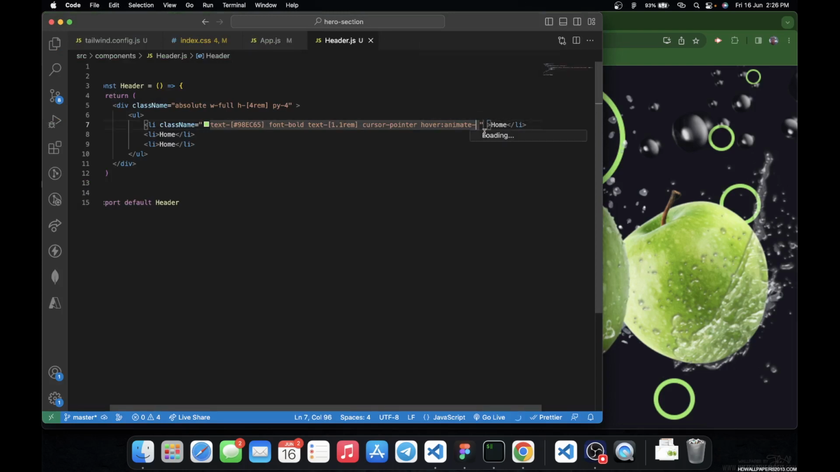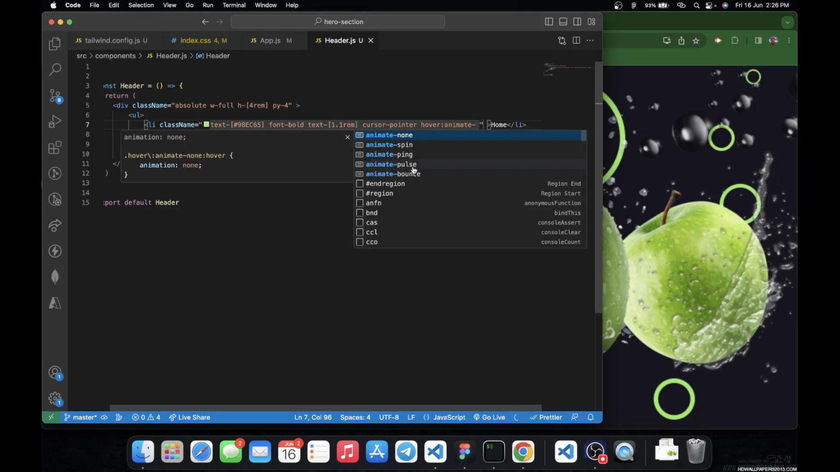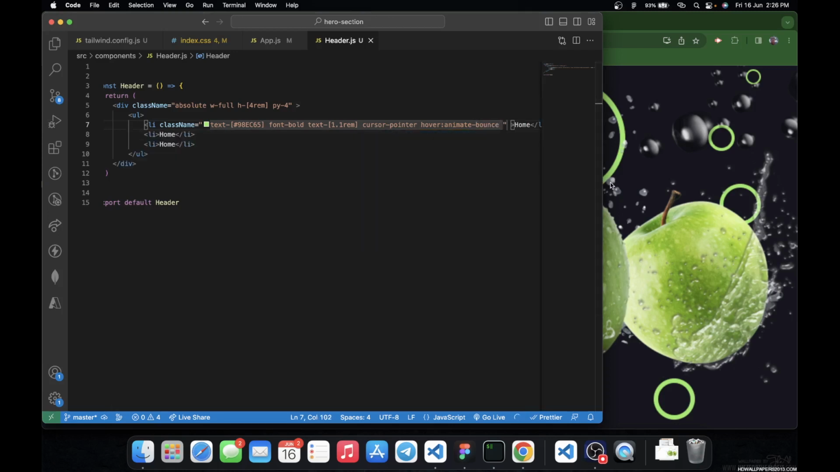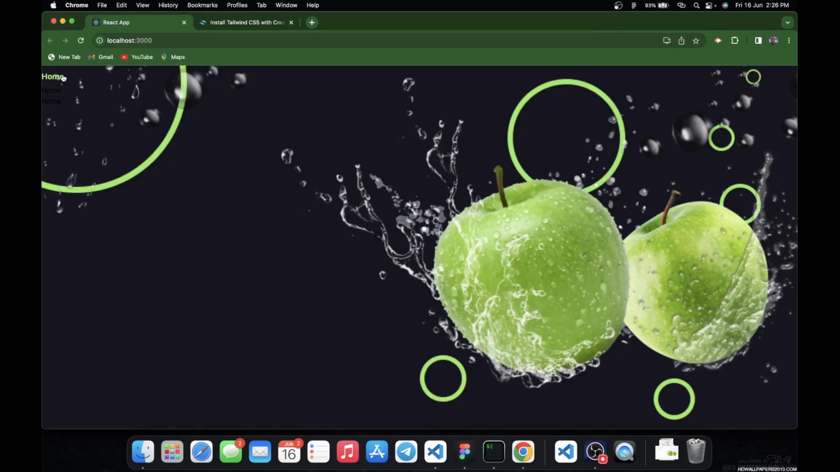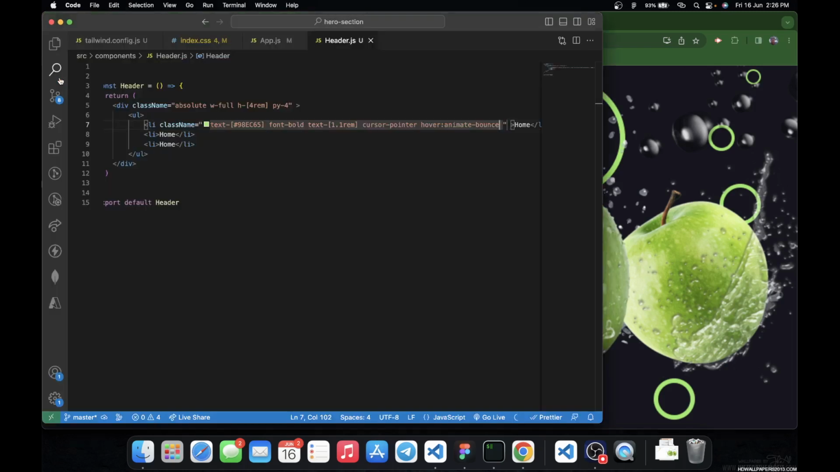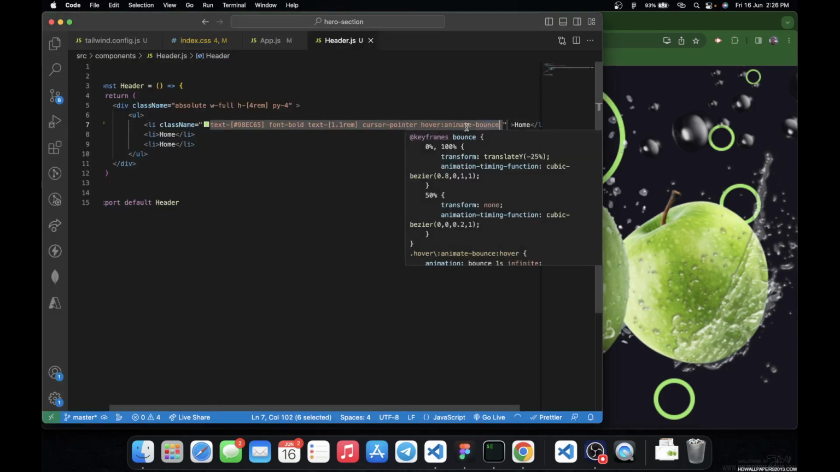Let's try bounce and see. So when you hover on it, we want it to bounce. Yeah, as you can see, it's now bouncing. Simply by adding animate bounce on it, it is bouncing. That's pretty cool, honestly. You don't really have to write a lot of code to make this thing happen.